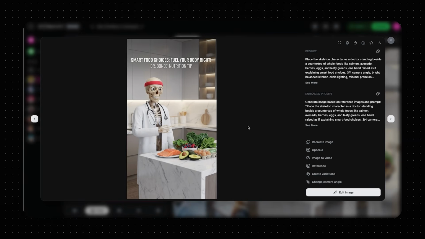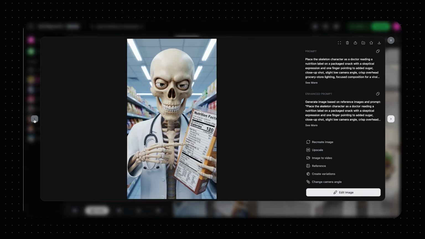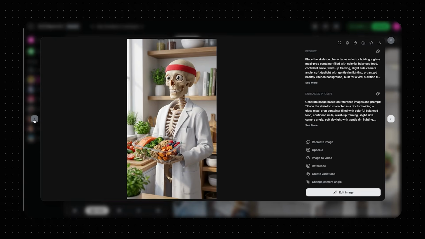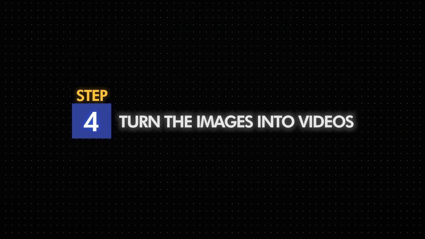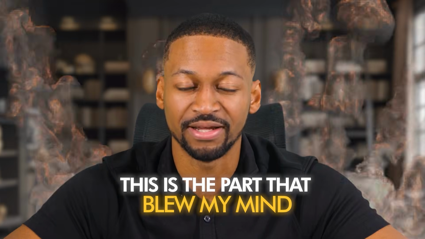Now I've got 6 images of my skeleton character in different scenes. Each one tells a different part of the story, and these are gonna be the foundation of our entire video. Step 4, turn the images into videos. This is the part that blew my mind the first time I did it.